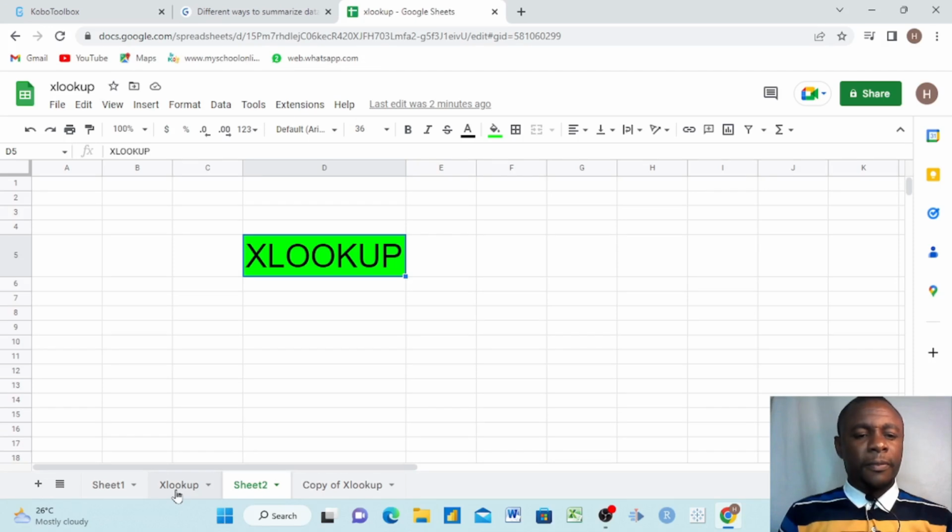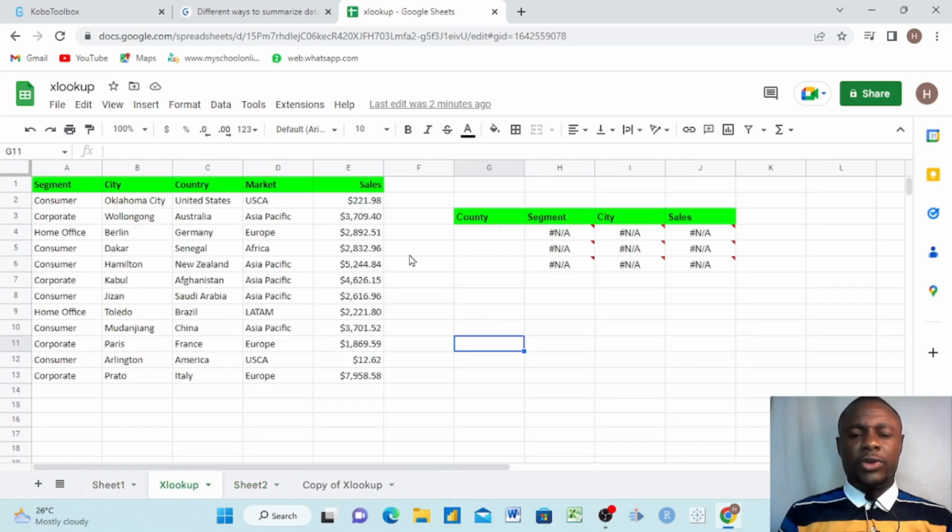Okay, right now I'm using my Google Sheet. So right here you see that this is a table. You have segment, you have city, you have country, you have market, you have sales. So here now I've created some formulas here using XLOOKUP. So if I come here and I write the country here, I'm going to see the segment of the country, the city of the country, and the sales of that country.